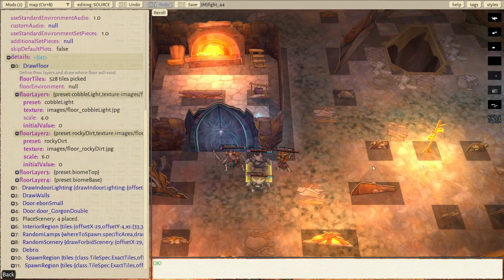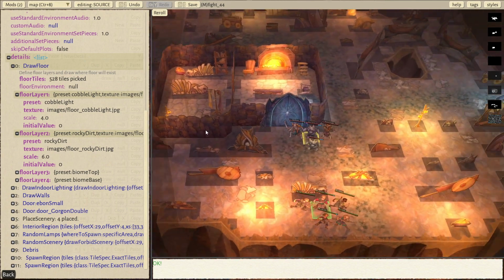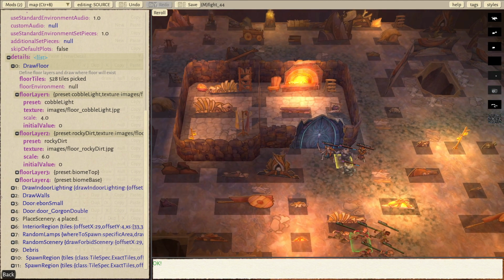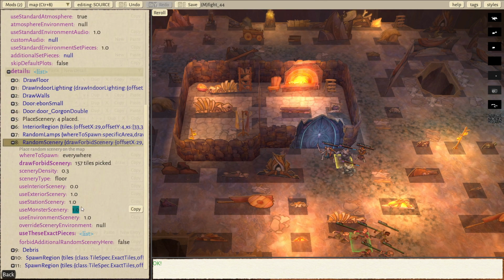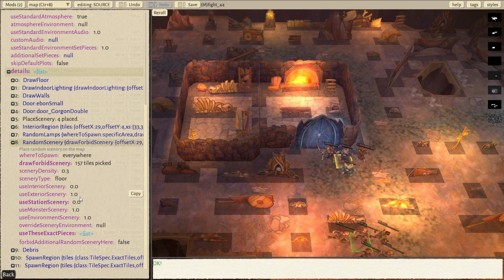That's most of the main stuff. The other thing I want to show is that you can override things like scenery, right? Let's say you don't like the look of these wagons and you want to get rid of them. You can go to the random scenery and you can say use station scenery 0. Don't use any station scenery.